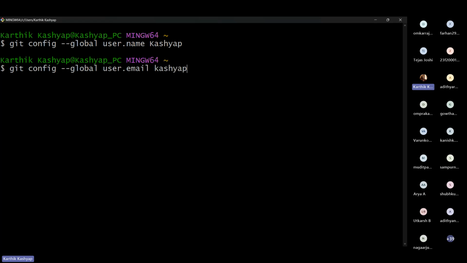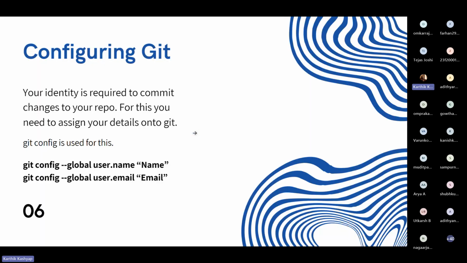I can just enter a random thing, even a mistaken ID like .con instead of .com, and it would still accept it because this is just something that it is using to show who made the change. It is not taking any sort of authentication. Although I would recommend you put your email ID because that would be useful for linking this to your GitHub repository instead. So now that we have configured Git, let's start working on the files actually.